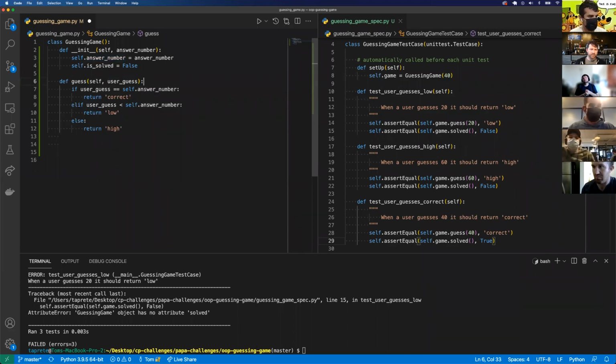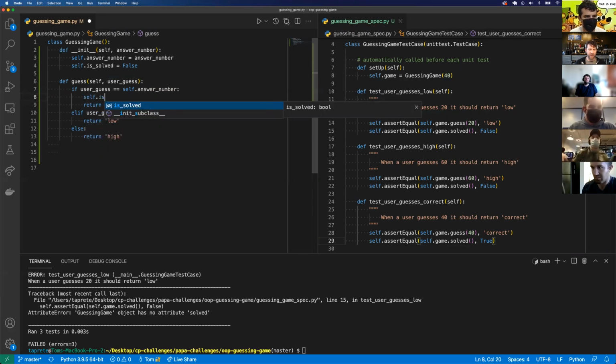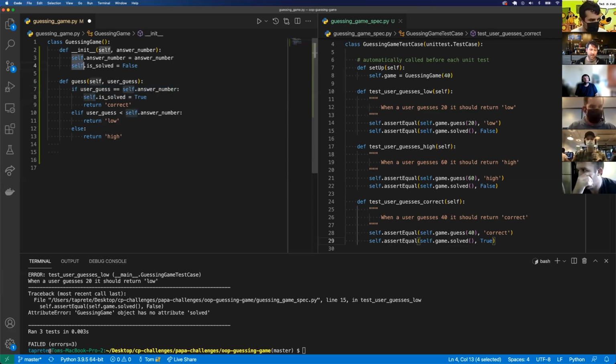And in here, I'm just going to say, I guess I can just do it here. Once the user guess is correct, I can just say self.is_solved equals true. So if the user guess is correct, I'm changing this instance variable is_solved that was initially false. I'm changing it to true if they guess the correct answer.